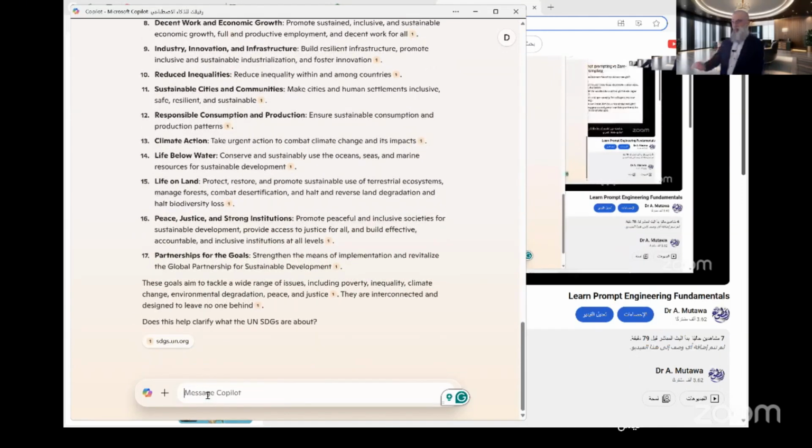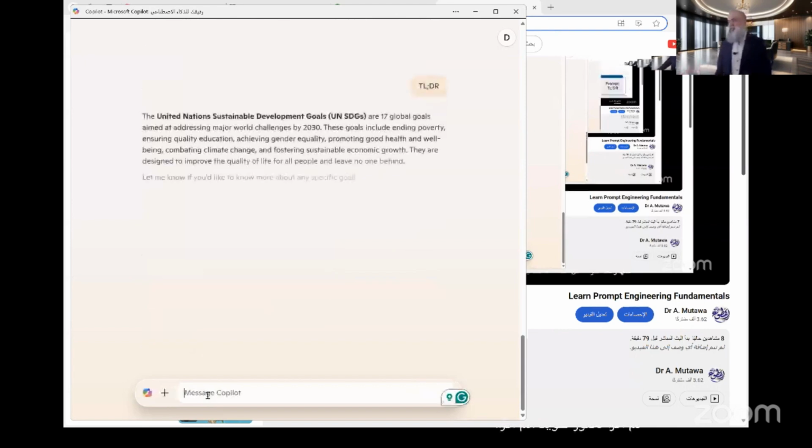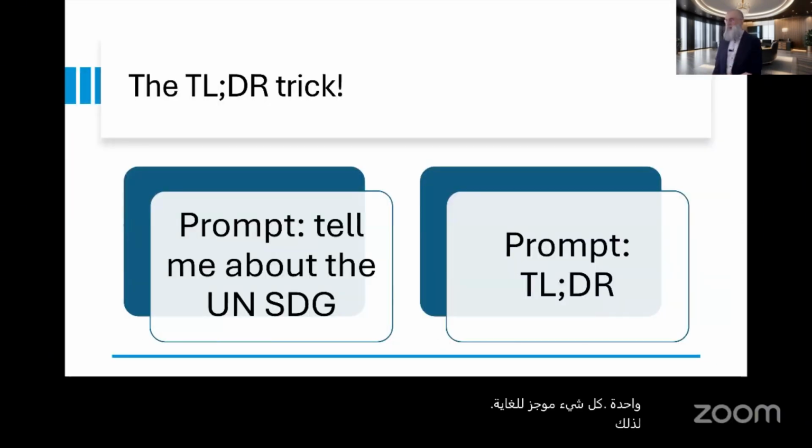So to summarize it and get to the point, just use TL;DR. TL means too long, DR means didn't read. So, too long, didn't read. Just click this one and it will summarize it. It will make it short, one paragraph. Everything is very concise. So always use this trick here. It's really helpful. So it's TL semicolon DR.